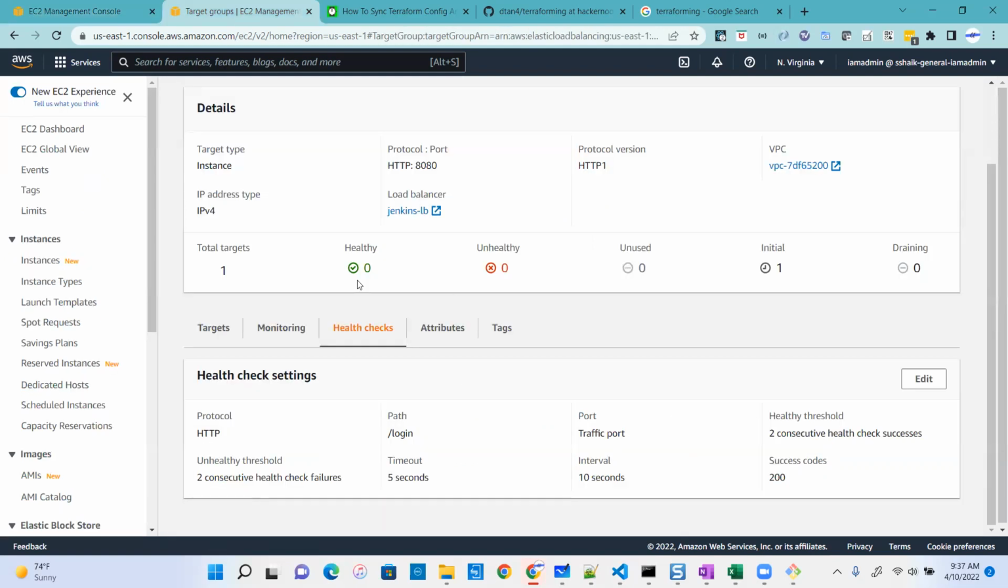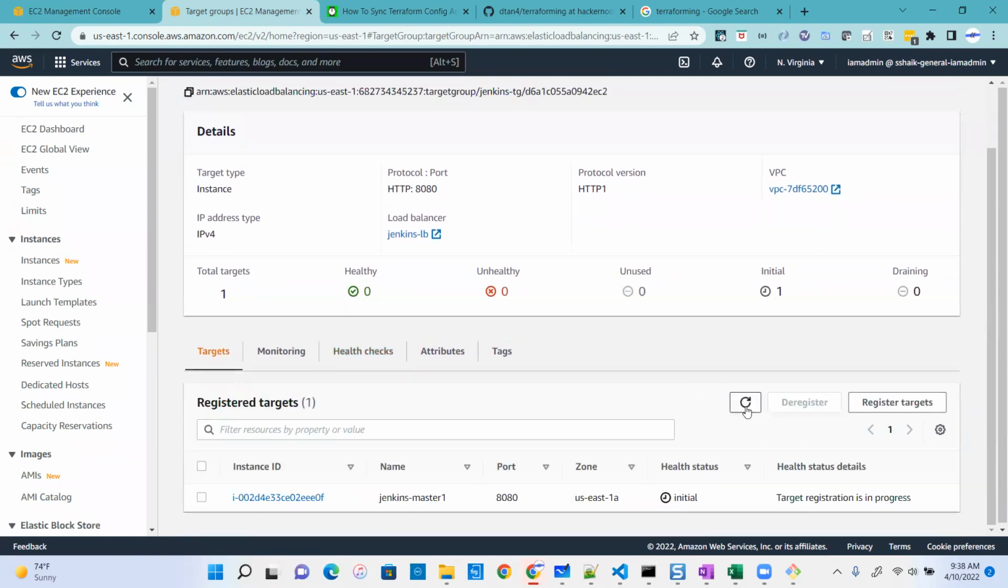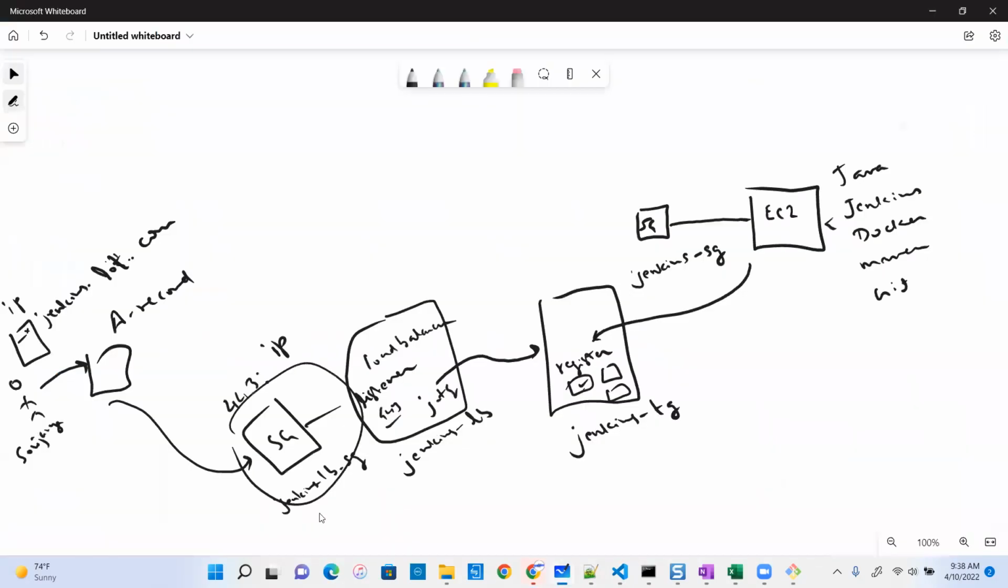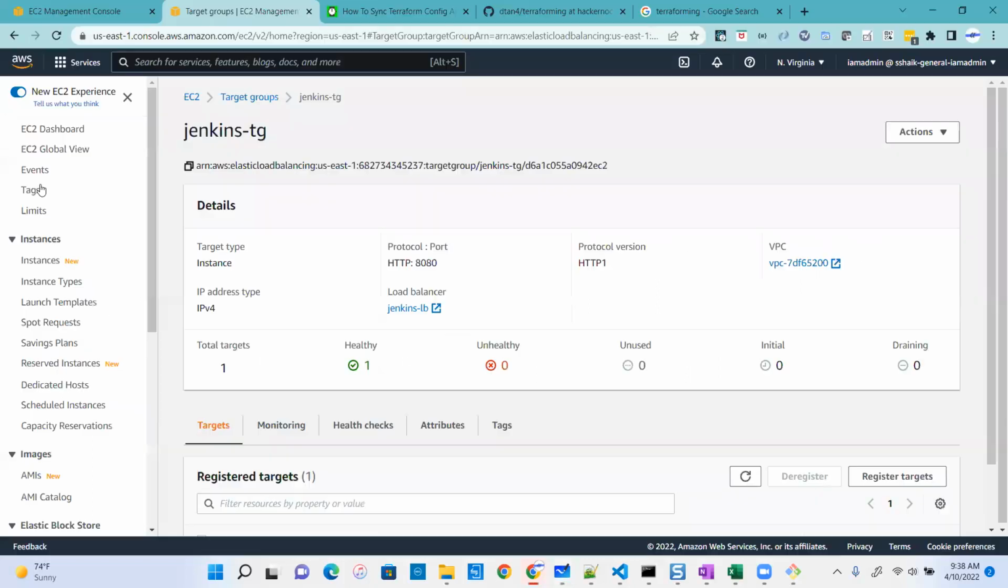So it is active now. If I go in here, I should either see it healthy or unhealthy. Okay, so refresh. Where is refresh? Here. It's healthy. Perfect. So coming to the picture, we have taken care of this, this, and these pieces here. Now we have to go into the A record. So let's go to Route 53.